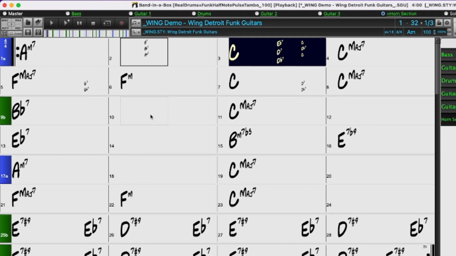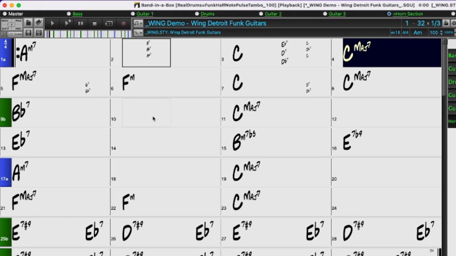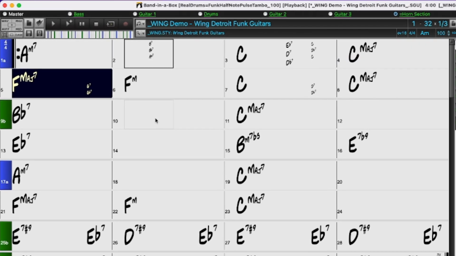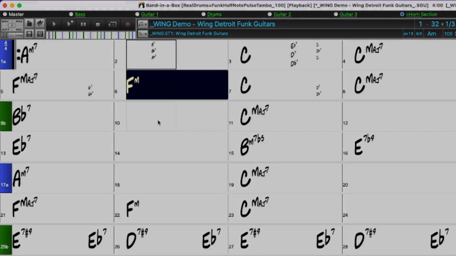It can be done with any RealTracks, any style. It tends to be most effective at slower tempos, but you have complete control. You can use it with any RealTrack, any style, any tempo.